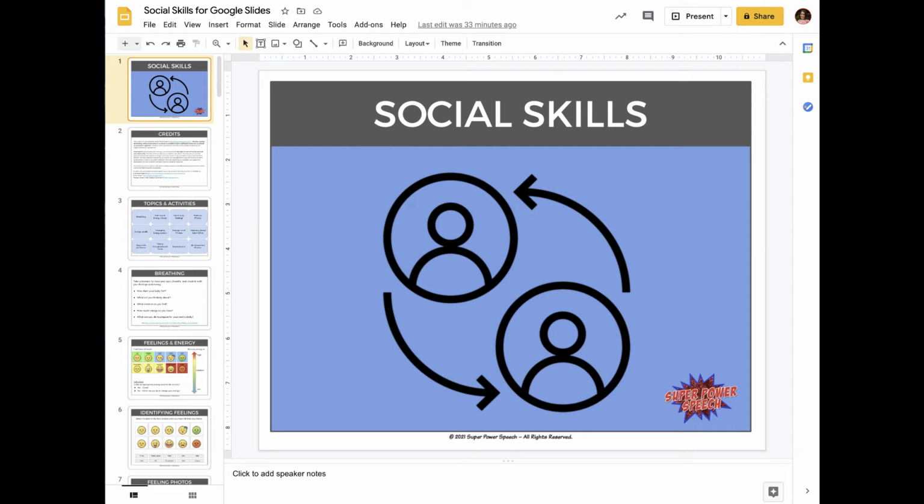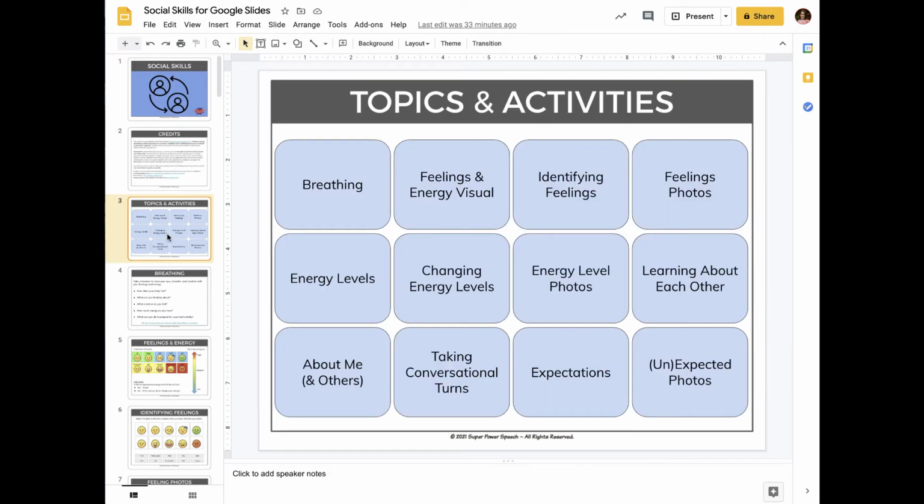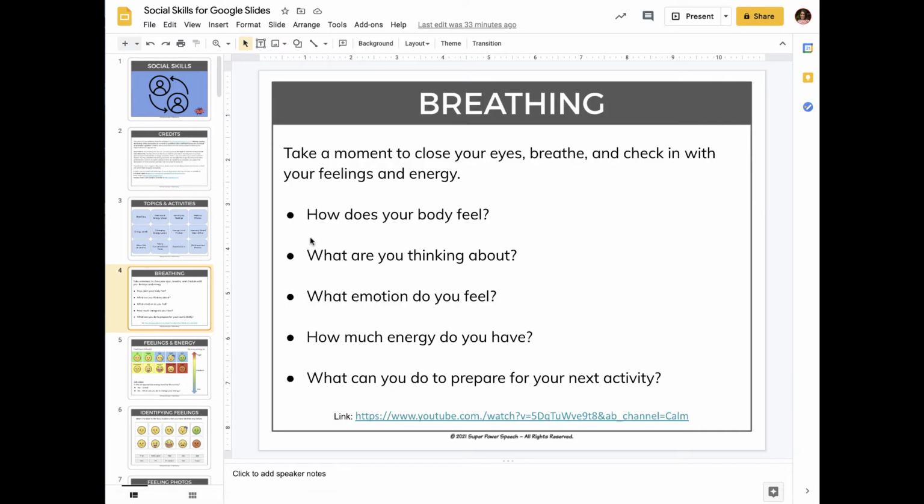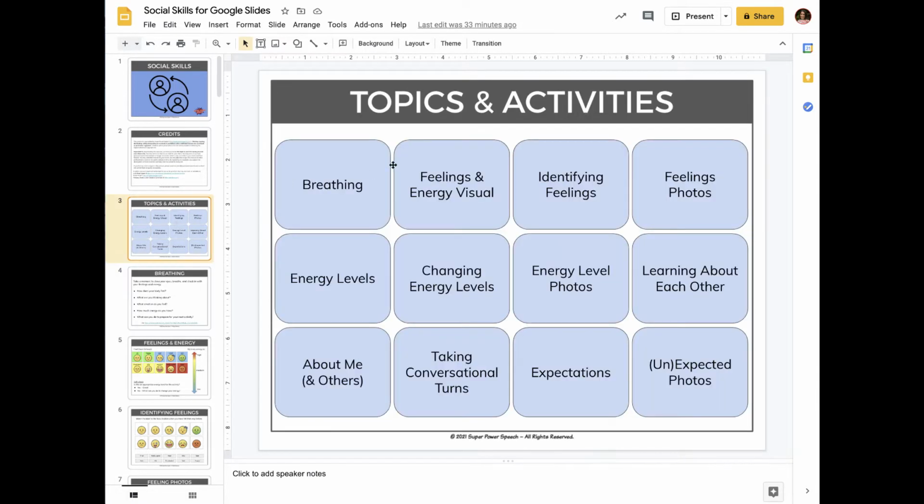Social Skills for Google Slides combines many of the great features of Google with a fun and applicable social skills curriculum for your students or clients. What you'll find when you get to here is if you're using Google, you can go to the credits, the topics, and activities, and from here you can actually skip to different activities.